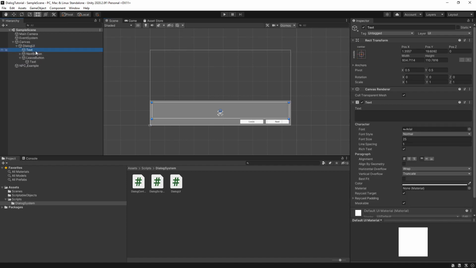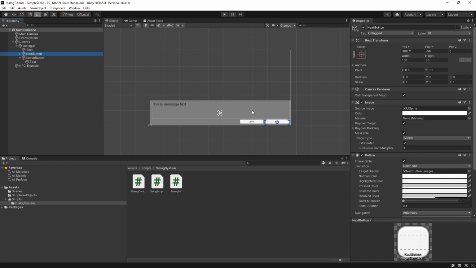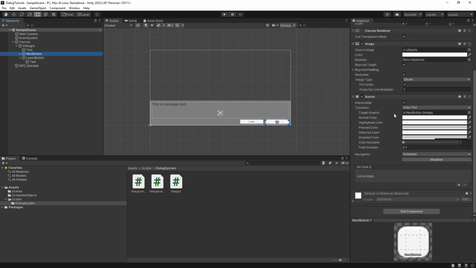It has a text object, which is our message box, right? This is where our text will go, our dialogue text. I put the font size to 25. It's really dependent on what you want to do, but this is one quick way to get it up and working. So if I type "this is message text," you can see this is where that text is going to go. We have a next button, which doesn't have any listeners or anything on it, right?